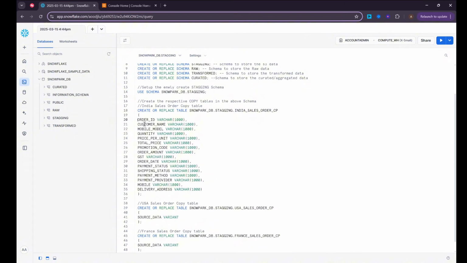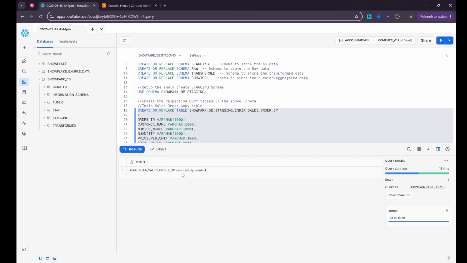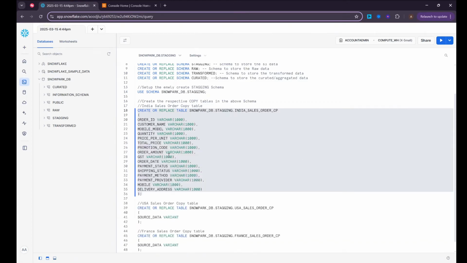So we have all these columns inside our CSV. I have taken the names from that CSV file and created these column names here, and the data type of all these columns is going to be varchar because we are loading the data from a file. So we want to store everything as a varchar in our Snowflake. So let's go ahead and select this statement and create this table. First I'm going to create my India order CP table. So this is successfully created.